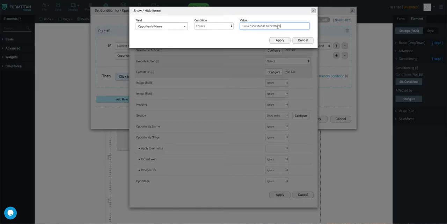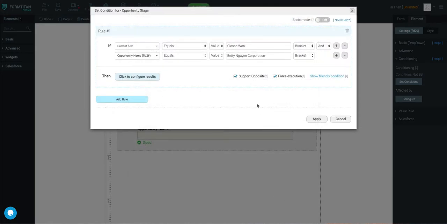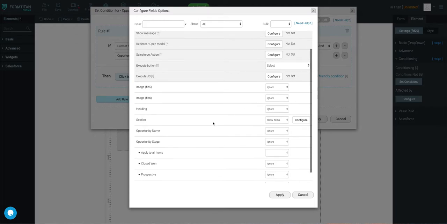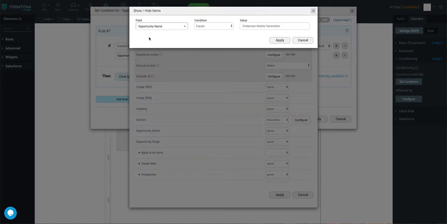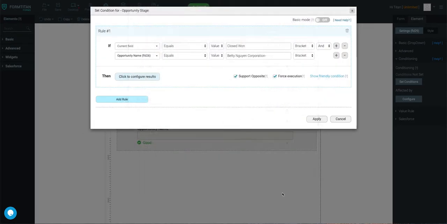So all we're saying is, if I just click apply and show you, if current field equals closed one, which is a drop down, and the opportunity name equals Betty, then go ahead in this section, show item, and the item name is going to be the opportunity name where it equals Dickinson's mobile generators. You must uncheck support opposite for this to work, otherwise you could run into all sorts of problems.